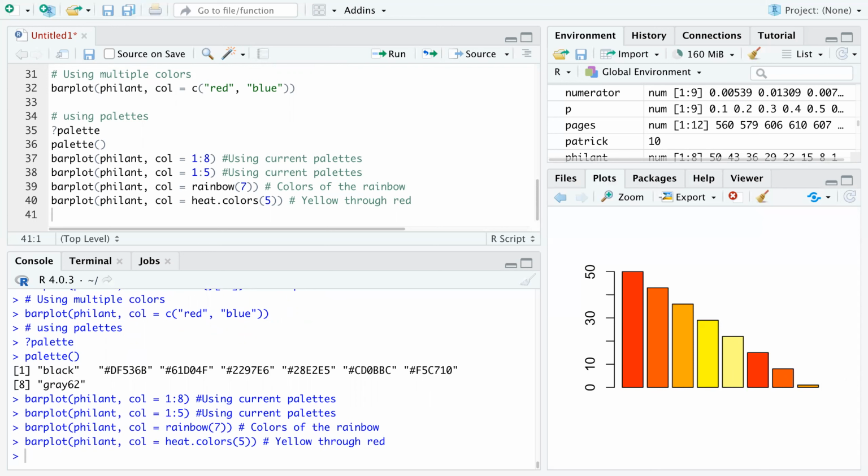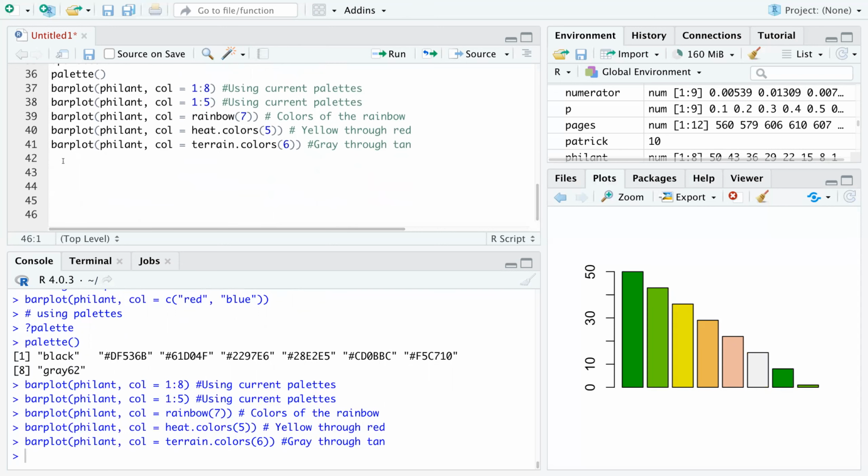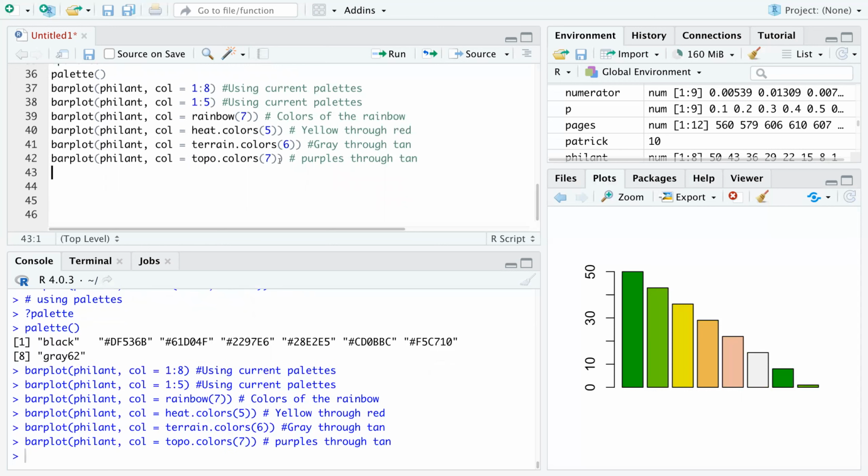Now let's look at how to use terrain colors. Terrain colors run from gray to tan. What you have to do is run this code, and then col, and then use terrain colors, and you choose how many colors you want, 6. So you run it, and it gives you these colors. Very, very nice. Now, if you want to use the topo colors, it gives you colors from purple to tan. You run this code, choose topo colors 7, and then you run it, and it's going to give you the colors over here.